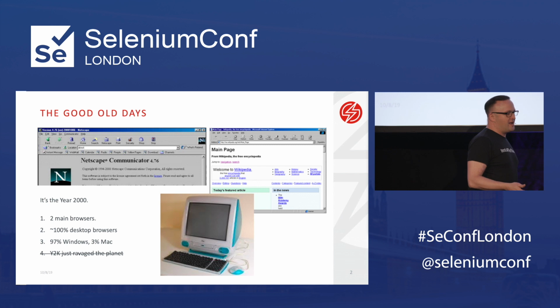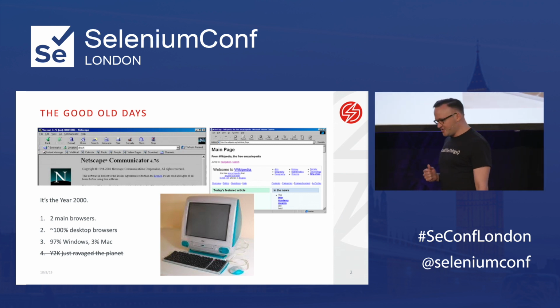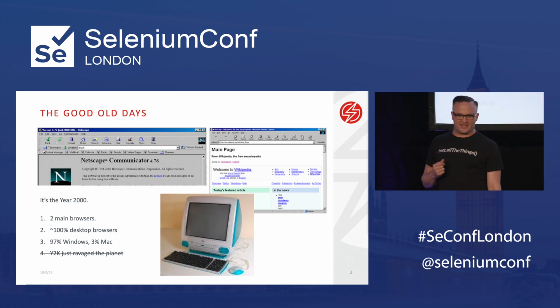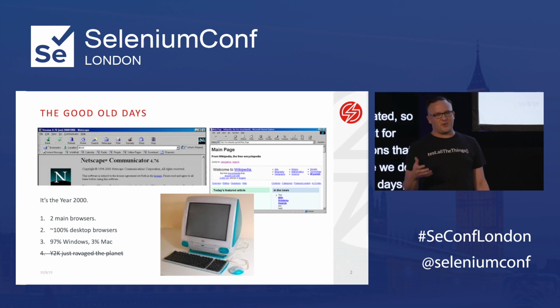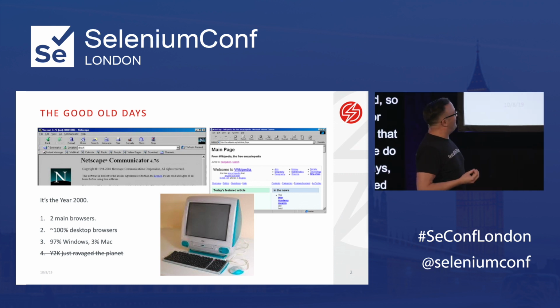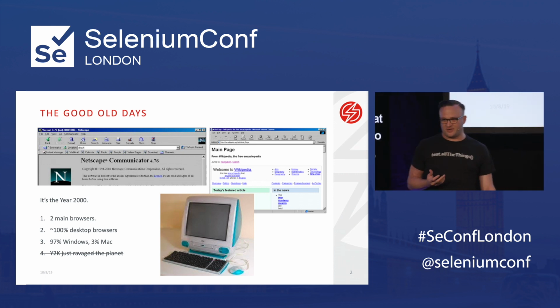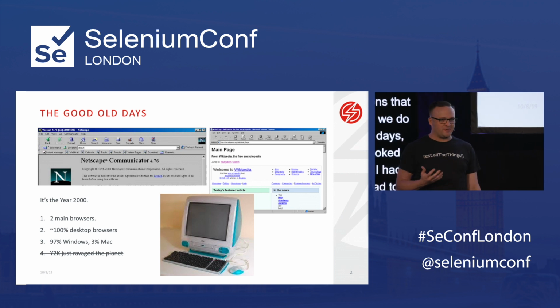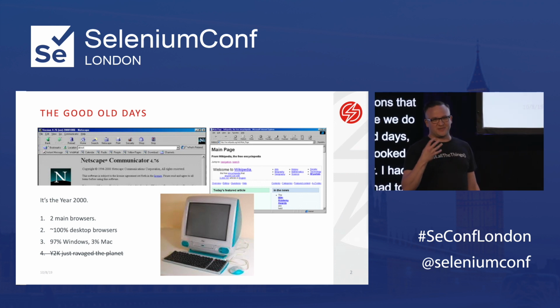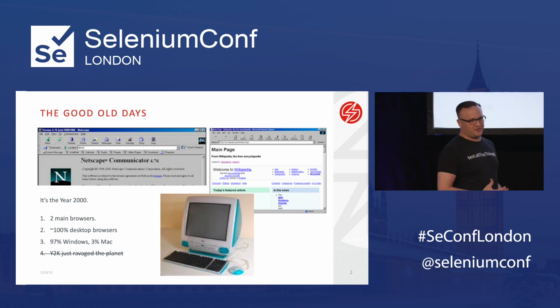But before we do that, I want to rewind to the good old days. It's the year 2000. Computers looked a bit like that, apparently. Mine never looked quite that exciting. I was a web developer. I'd just come out of university. And we had to develop for two main browsers, Netscape and Internet Explorer. 100% of our web traffic came from desktops. Practically all of those desktops were Windows machines, right?